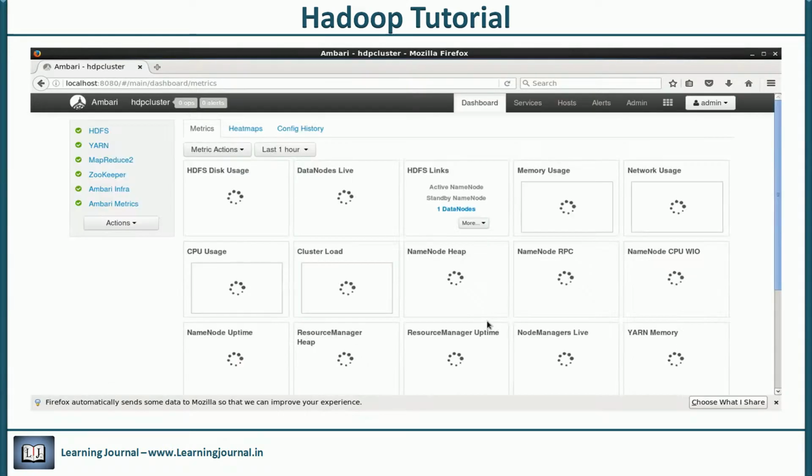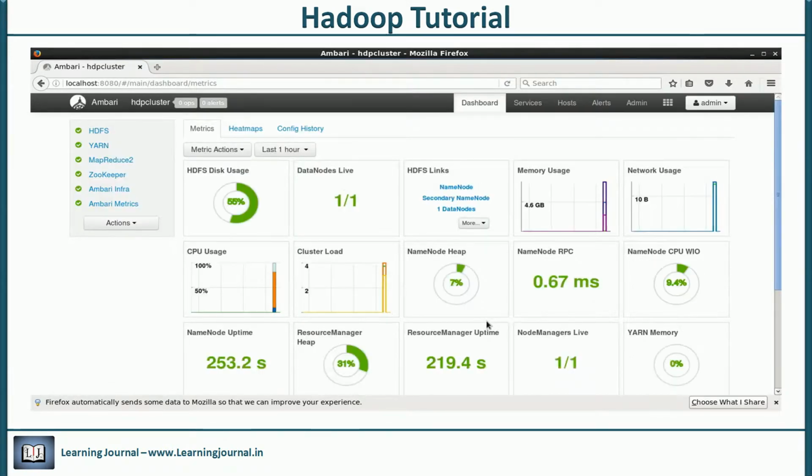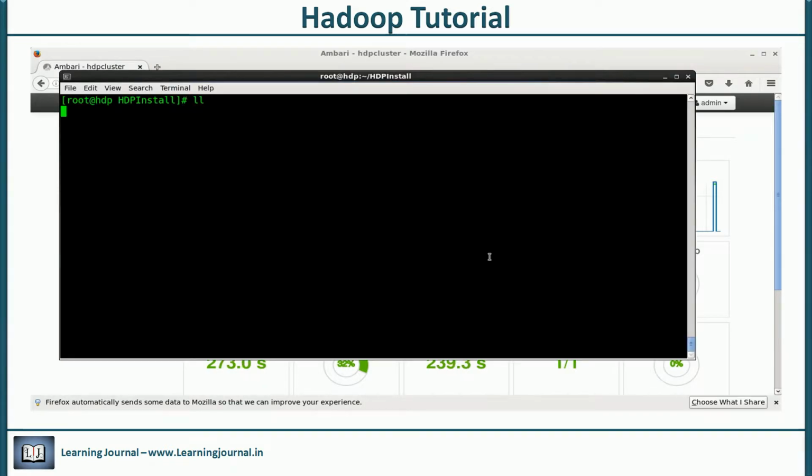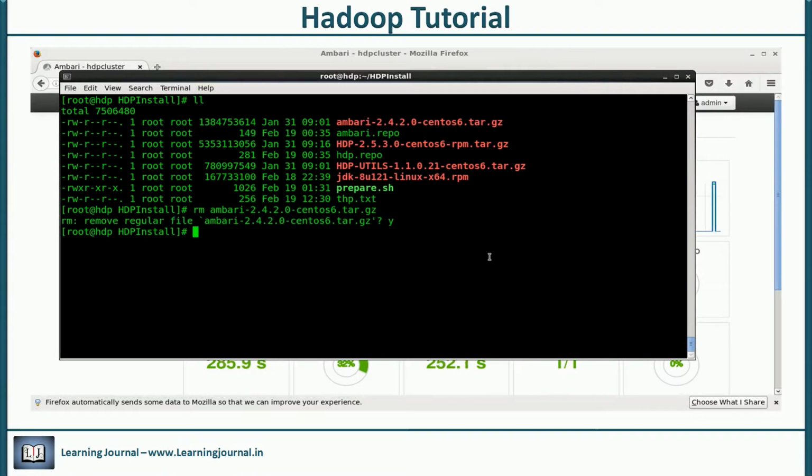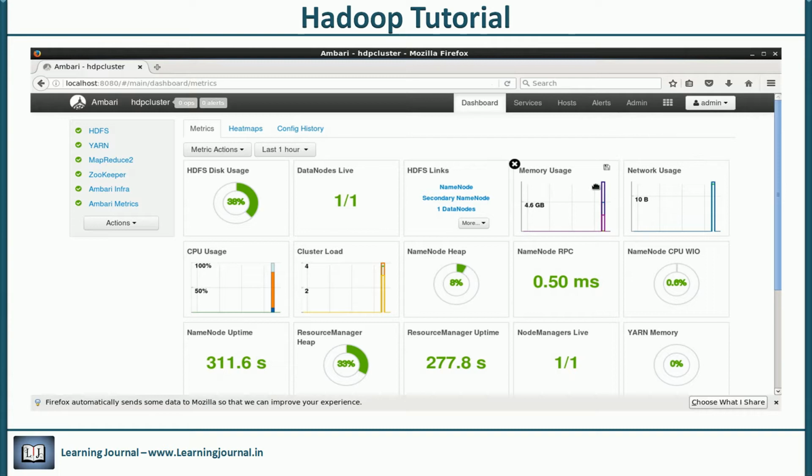Great. So you have your single node Hadoop cluster. I used 60 GB disk space for my VM and it looks like I already consumed more than 50%. Let me remove the downloaded files as I already have a backup somewhere else. Great, it came down to 38%.